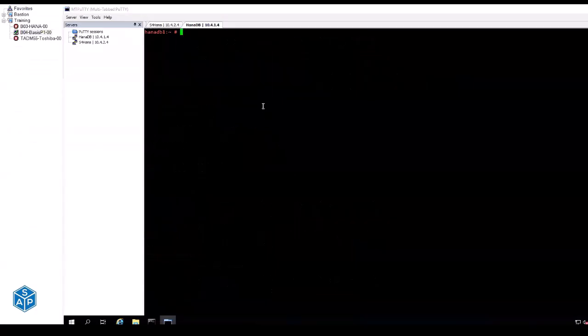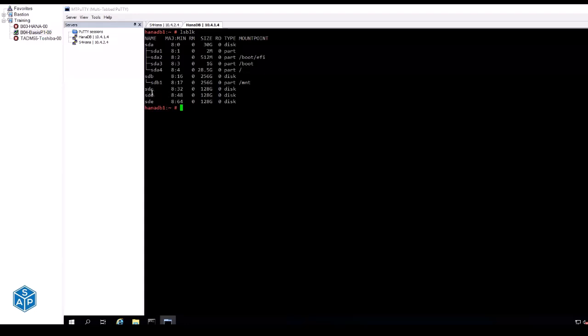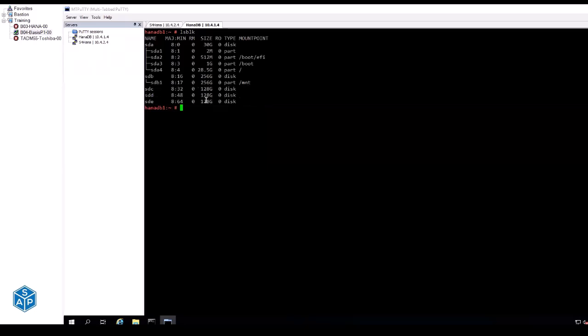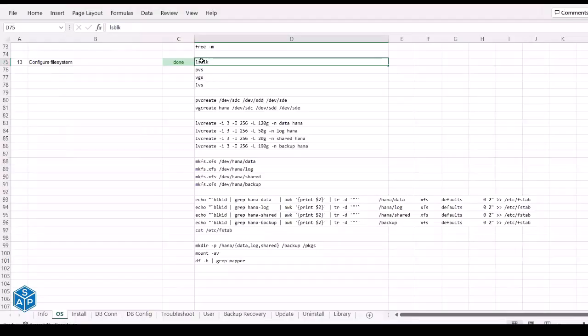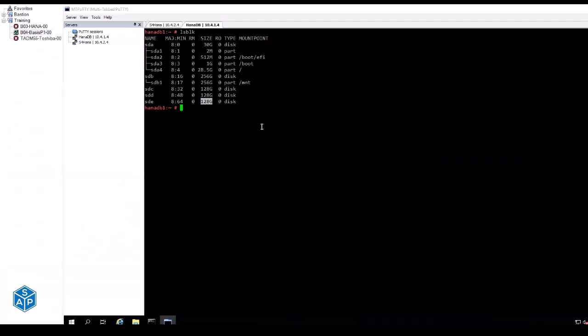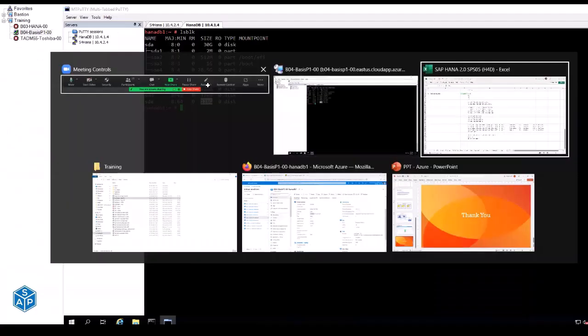Now let me run this lsblk command. You see, these are the 3 disks that we added at the time of creating the VM. These are 3 disks of 128 GB each: SDC, SDD, SDE. So from lsblk, we are checking whether the disks are visible on the OS or not. Yes, my disks are visible. It is available on the VM.